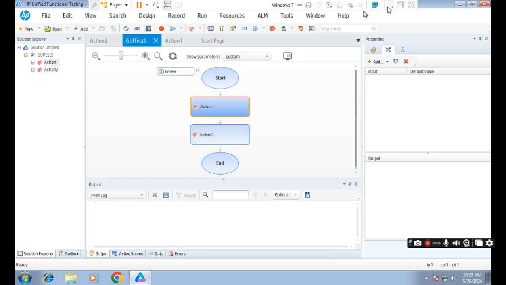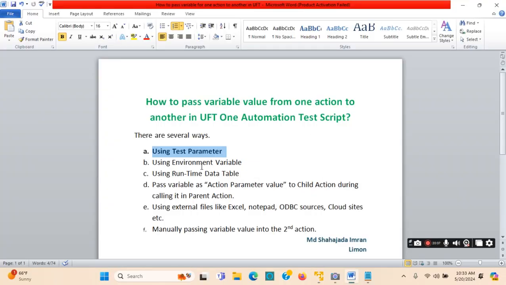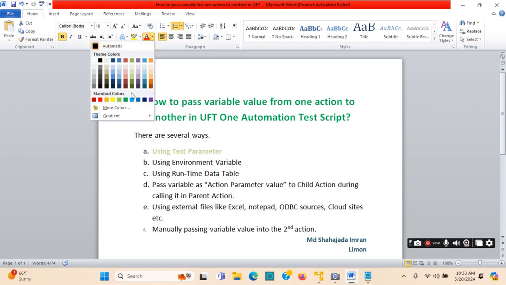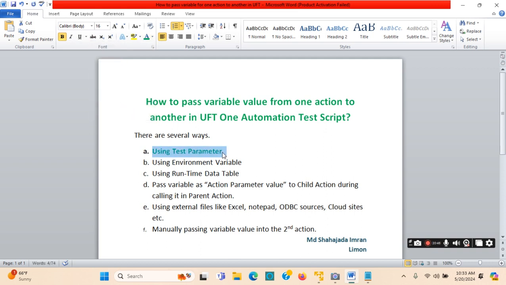So I have given a hands-on example using a test parameter. So I'll be changing the color to green. Green color means I have completed the explanation. Now this is what I will explain hands-on using an environment variable.